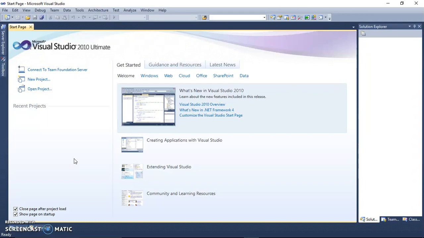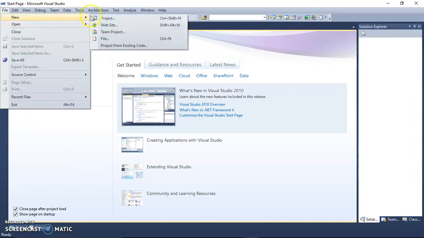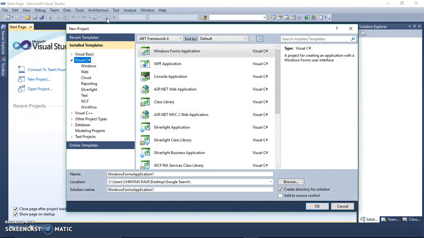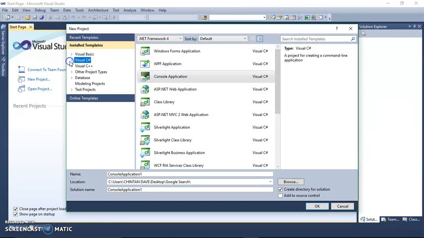So here I'm going to be using the Visual Studio 2010 version. You can use any version as we are touching the basic fundamentals of .NET. To get started, you have to go to File, New and Project. As we are discussing the fundamentals of .NET, we will be using a console application for now. You can choose the language, which is C#.